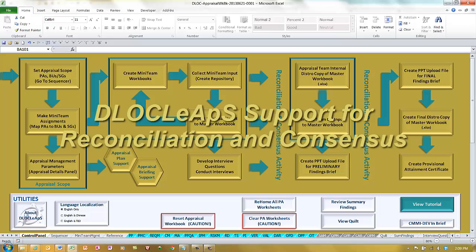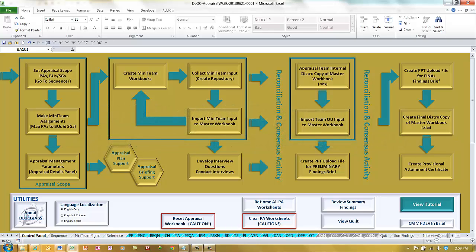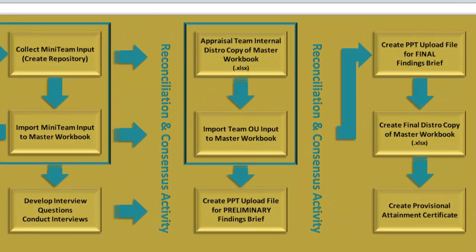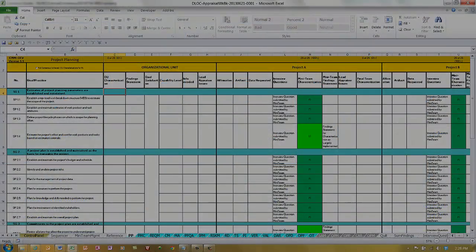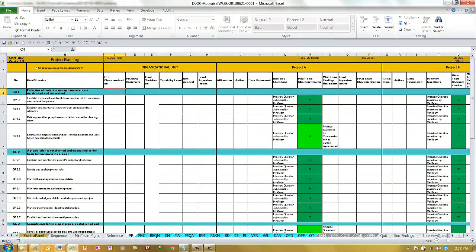So let's now talk about DLOCLeAPS support in the reconciliation and consensus phase. On the DLOCLeAPS control panel, the reconciliation and consensus phase is outlined in this area here, between the data collection activities by your mini-teams and starting to assemble the PowerPoint file for the final findings brief. The crux of DLOCLeAPS support for the reconciliation and consensus phase is provided within the PA worksheets.